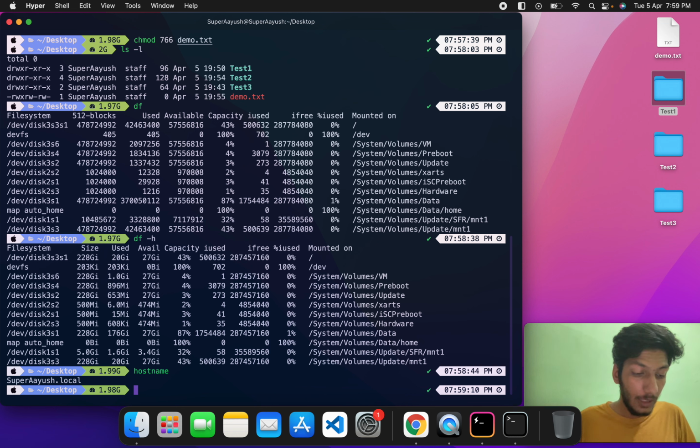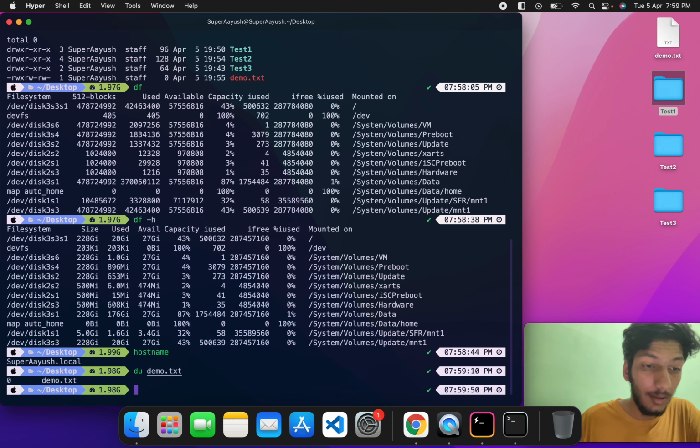Now the next command is the du command. The du command is used to know the disk usage. df was used to know the disk size, and now the du command is used to know the disk usage. So just hit du and the name of the file, let's say demo.txt, and hit enter. So it is using no size because it is an empty file.